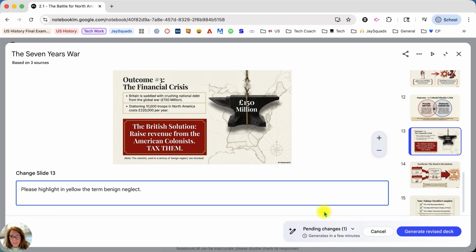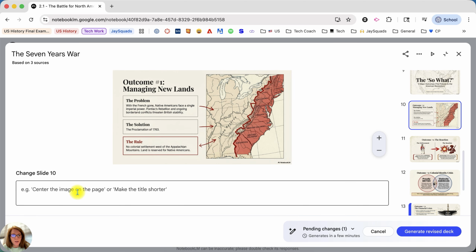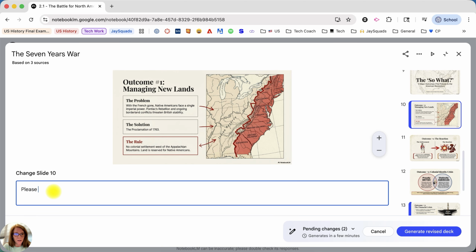Okay. And it's got one pending change. Now, I don't generate a revised deck yet. Let me see if there's any other key terms. I bet this is talking about the proclamation. It is. Please highlight in yellow the phrase the proclamation. All right, and that's enough for now, right?